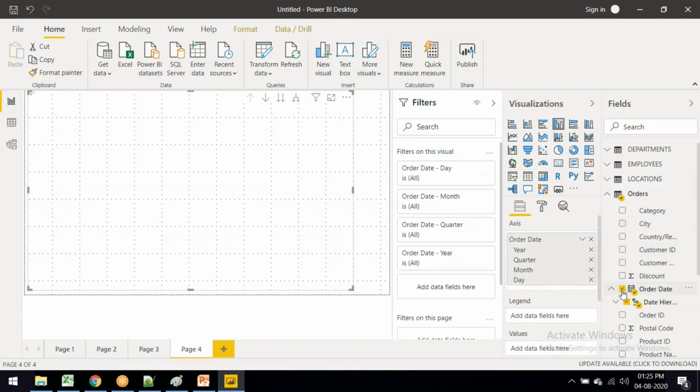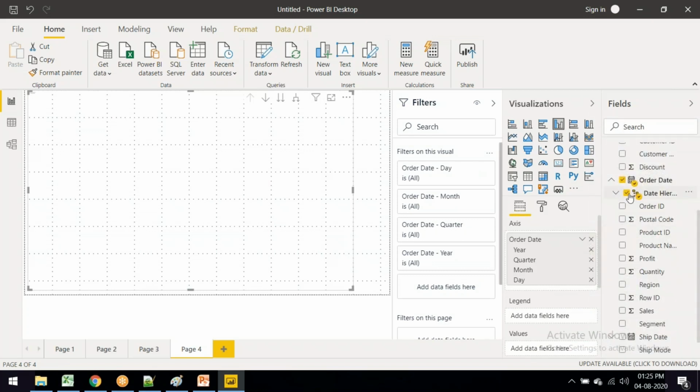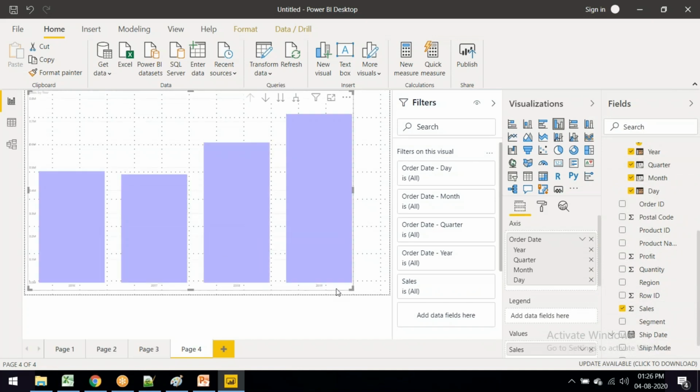If you consider order date, the hierarchy will be there in the order date. You can see the year, month, quarter, everything. So the region-wise sales and the date-wise sales you can see here. This is the date-wise sales for 2016, 17, 18 and 19. So you want order date, everything.